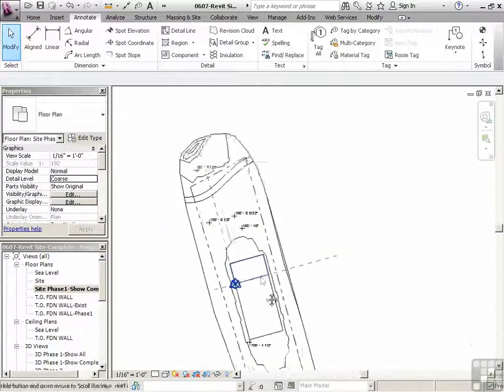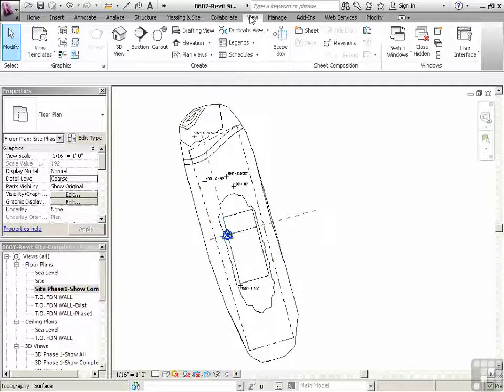Okay, so let's go to View, Close Hidden, Save, shut that down.